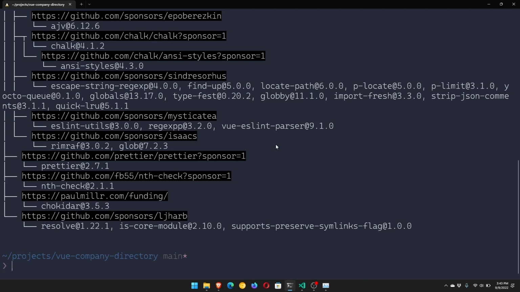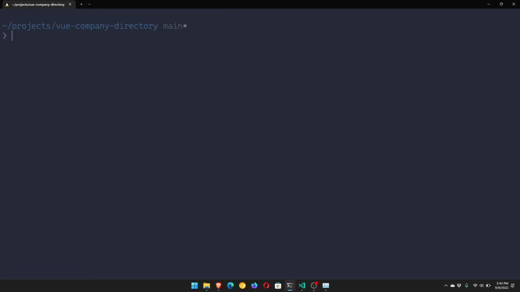So after we have our dependencies updated, I will clear the screen with clear. I'm not sure which one is the command for Windows. This is usually for Mac and Linux, but I will do it right here just to clear my screen.